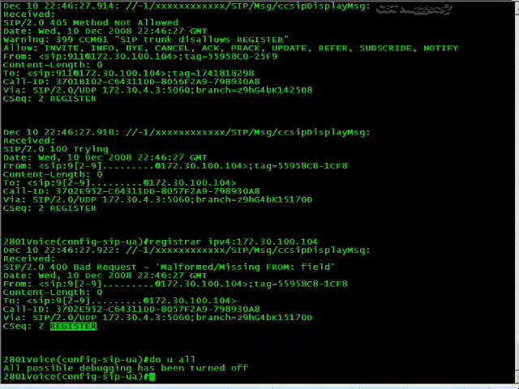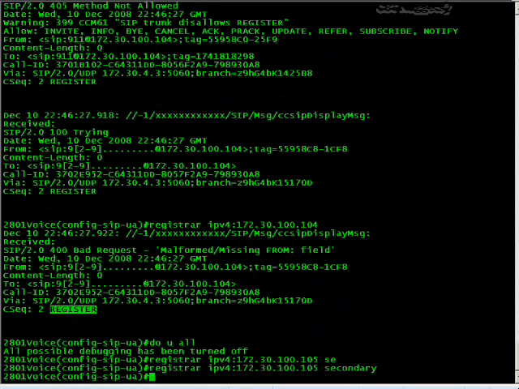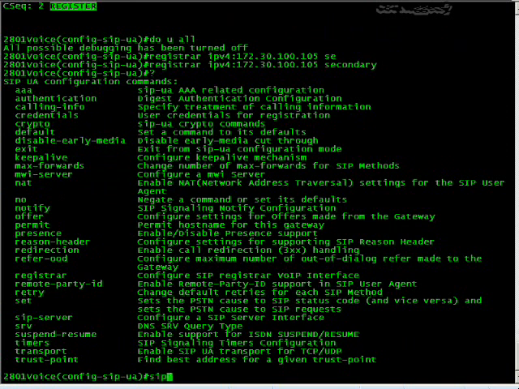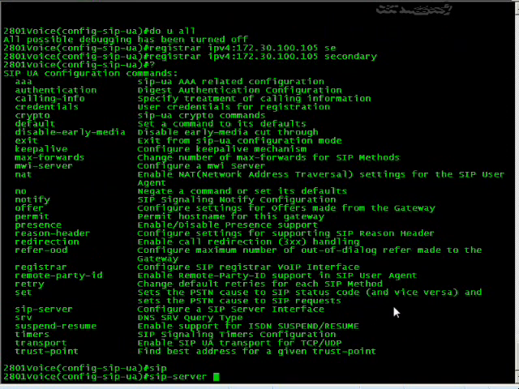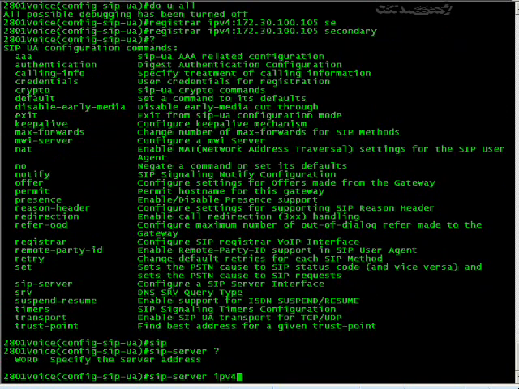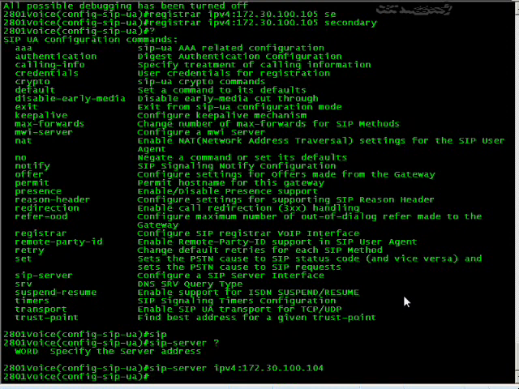So let me turn off all the debugs. So I'll hit the up arrow and do registrar. Maybe my secondary server is 100.105, so I have a secondary server if I need to register off that. For the lookups, maybe I'm using a SIP server, to where I want to communicate with the SIP server, IPv4, 172.30.100.104, so it's going to register its POTS dial peers with the registrar server. For any queries that I have for extensions, it's going to send it to the SIP server.